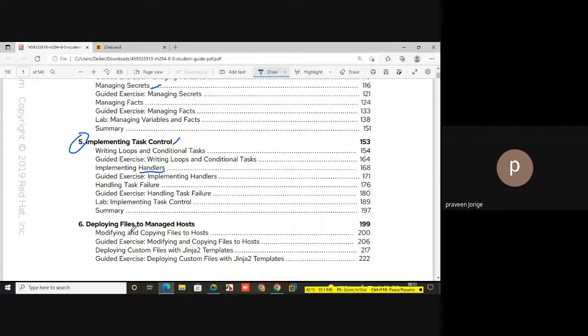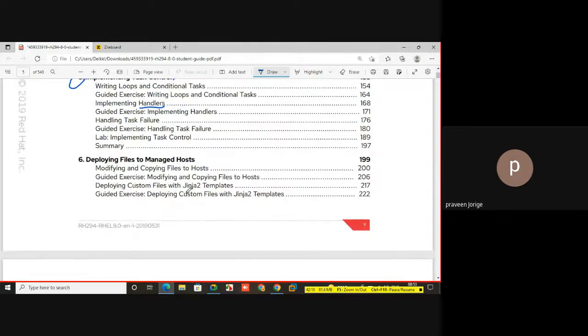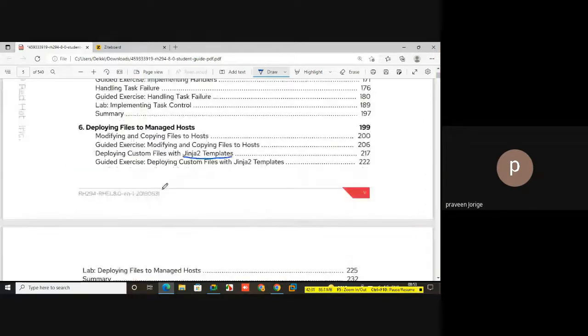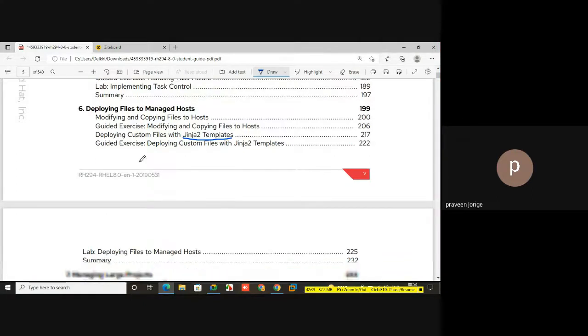And then chapter number 6, deploying to managed hosts. There is a particular concept called a Jinja2 template. In this particular chapter, we have a concept called a Jinja2 template. So Jinja2 template we will discuss in chapter number 6. The key points I'm highlighting here, but again, each and everything will be discussed there.